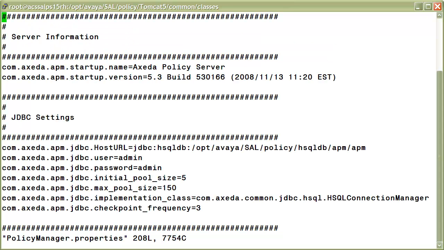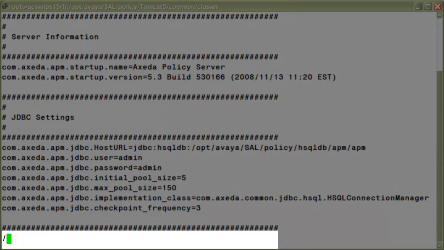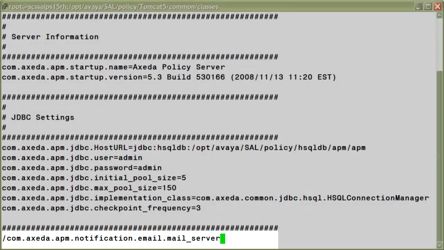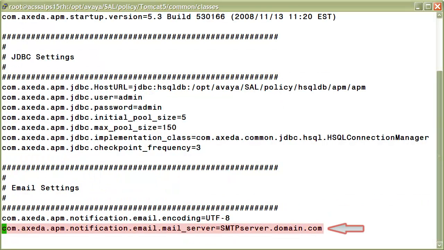From here, press the / to enter VI search mode and enter the following value: com.exita.apm.notification.email.mail_server, just as you see it here. Once you have entered this text, go ahead and press enter. This would have moved your cursor down to the line we need to edit in this file.